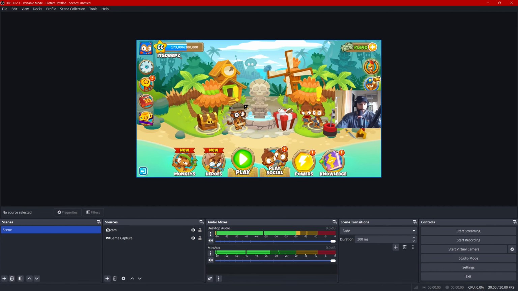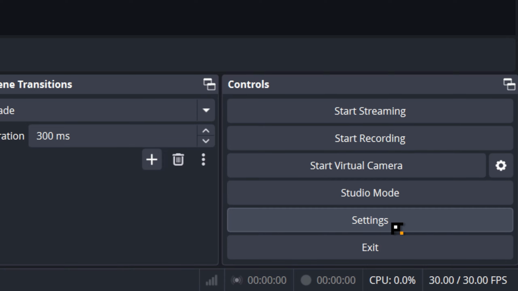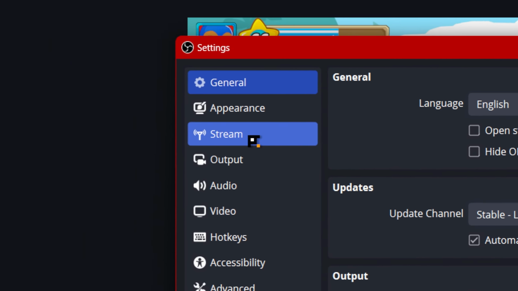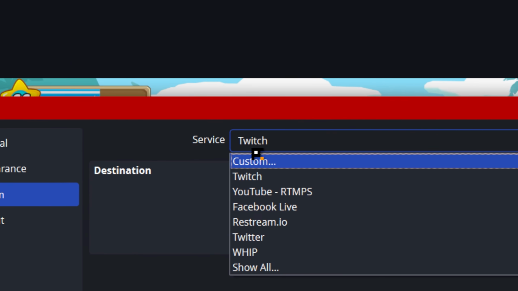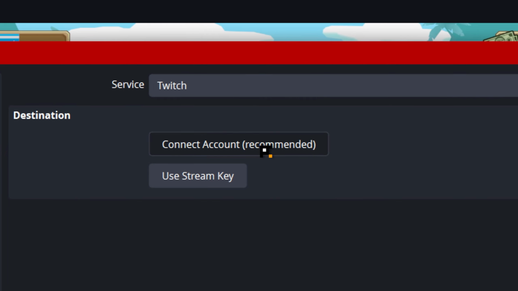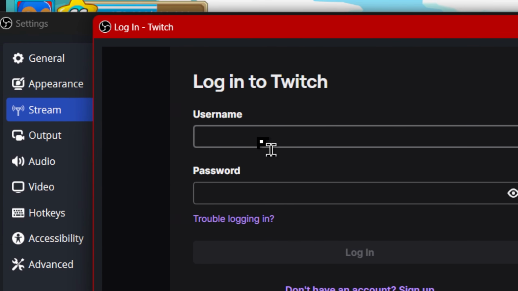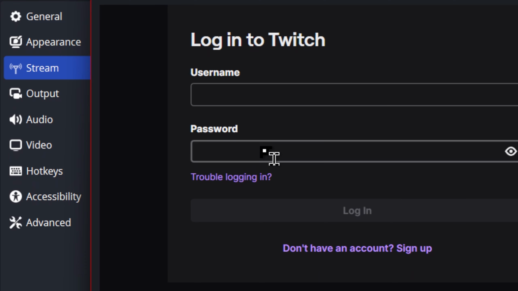The next thing we'll do is set up our connection to Twitch. So we'll go down to the settings button, and then in the settings, we're going to go over to stream. Make sure your service says Twitch, and then we're going to press this button to connect account. Now this makes it really easy. You just insert your username and then your password, and everything will just link to it.